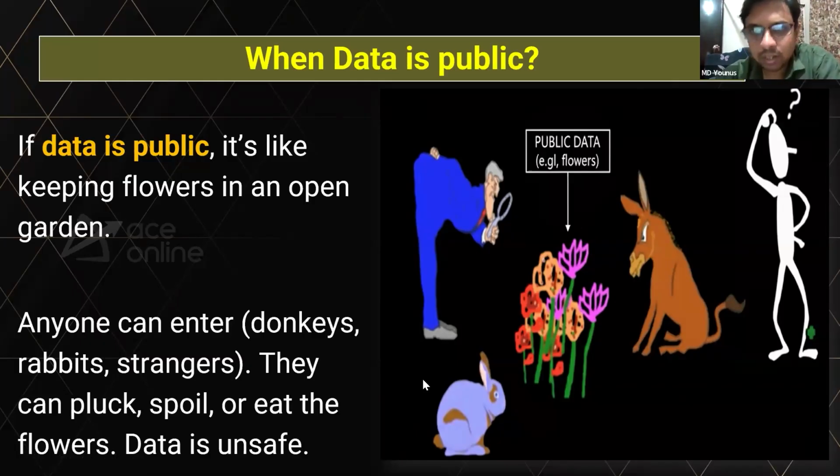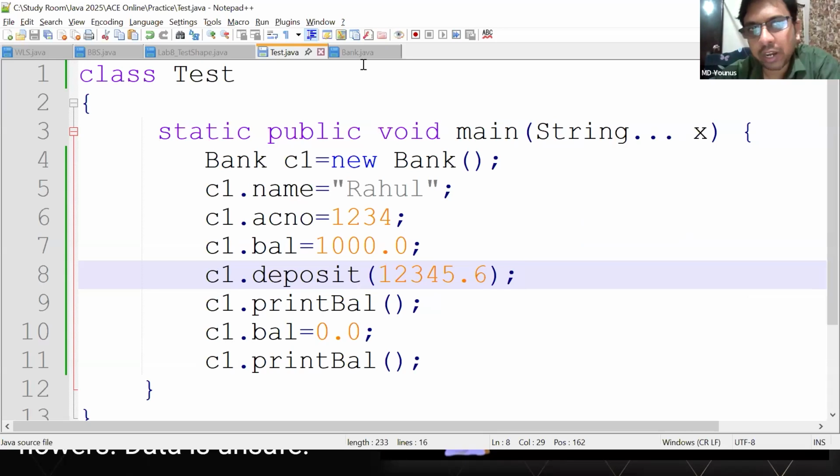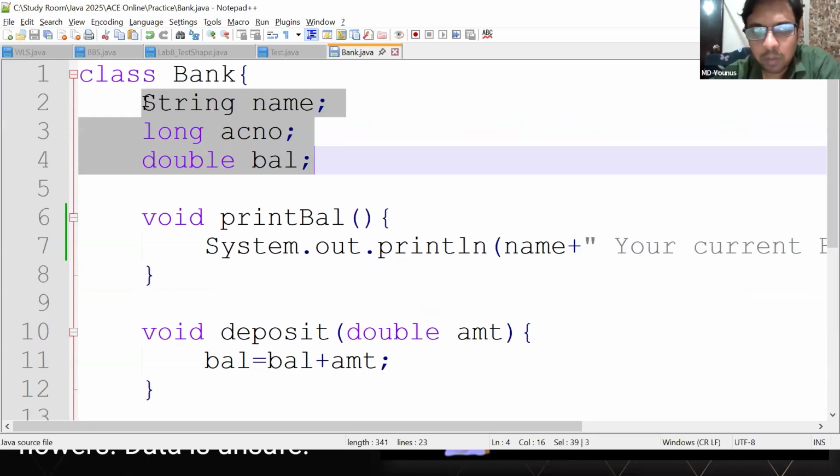As Monica said, if you make your data public, if you make the data available to other programs, then it is not safe because anybody can access and anybody can change it. So what I'm going to do is go back to my program. First thing, I will save my data now. I will make sure my data is safe so that it cannot be accessed from outside.